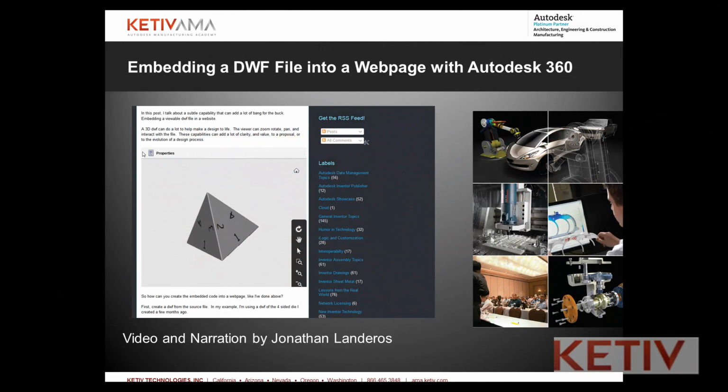Hello, Jonathan Landeros for KETIV Technologies, and in this week's video, I'm going to show how a 3D DWF file can be embedded into a web page using the capabilities brought to you by the Autodesk 360 Cloud Storage Solution. So let's go ahead and have a look.